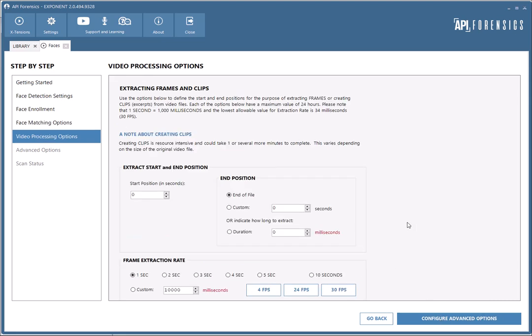Now we configure the extraction of frames and clips. In the prior video, we told you you have the ability to extract frames or segments within the video at specifications. You can use these radio buttons and values to say where to start the video extraction, where to end it. But we're not going to do that today.